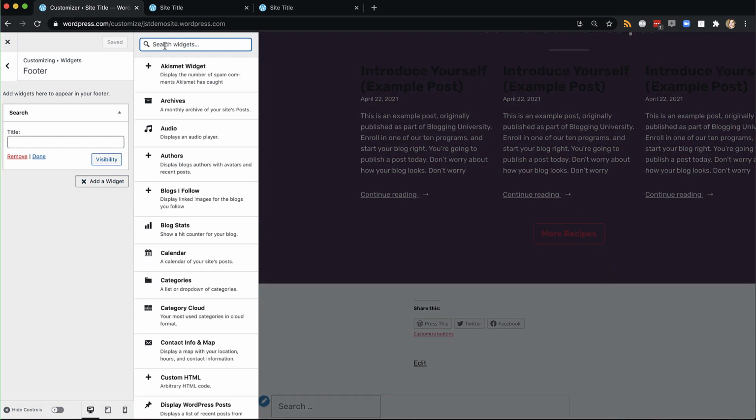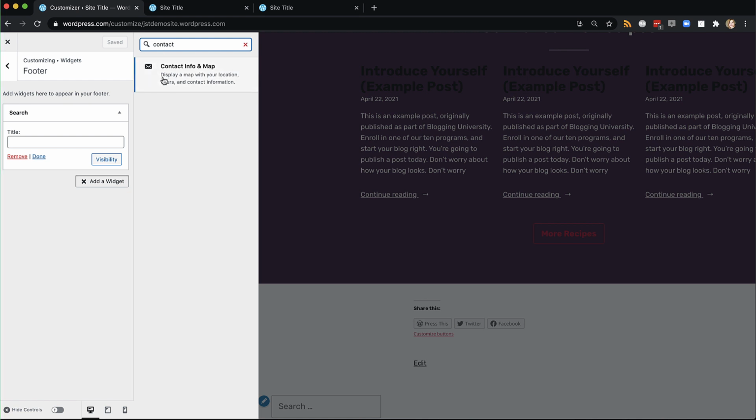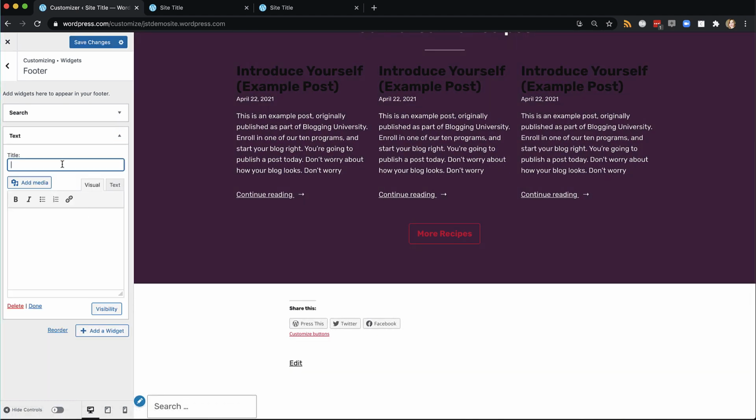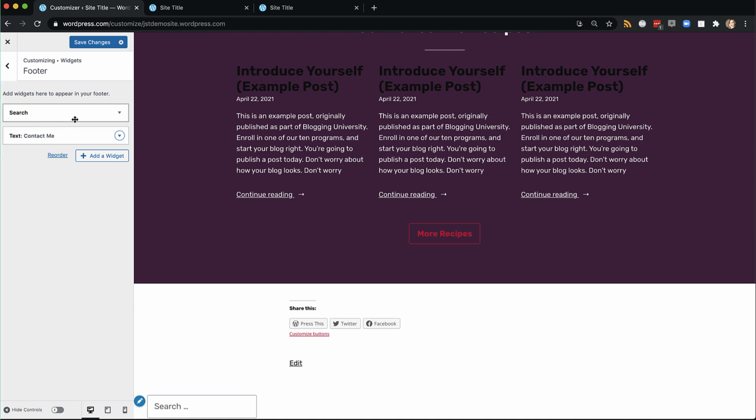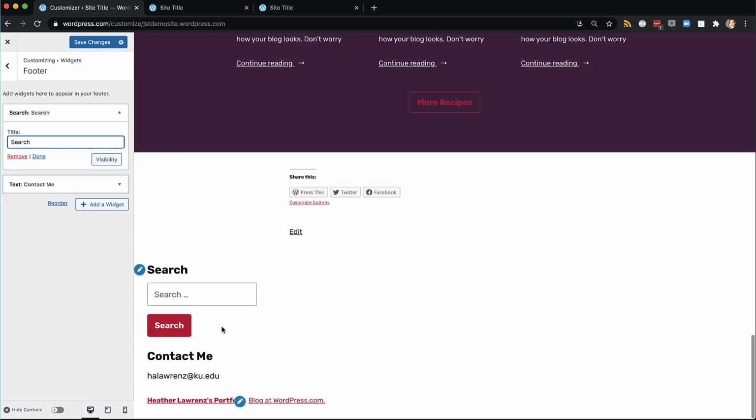I can add a contact me link. So what would that be? I don't need a map. So what I'm going to do is a text widget. And my title is going to be contact me. And I'm going to have my email in here. And if I wanted to add a title on my search bar, I can do that as well. So you can see there's my contact me, there's my search bar, both at the bottom. So I'm going to save changes.